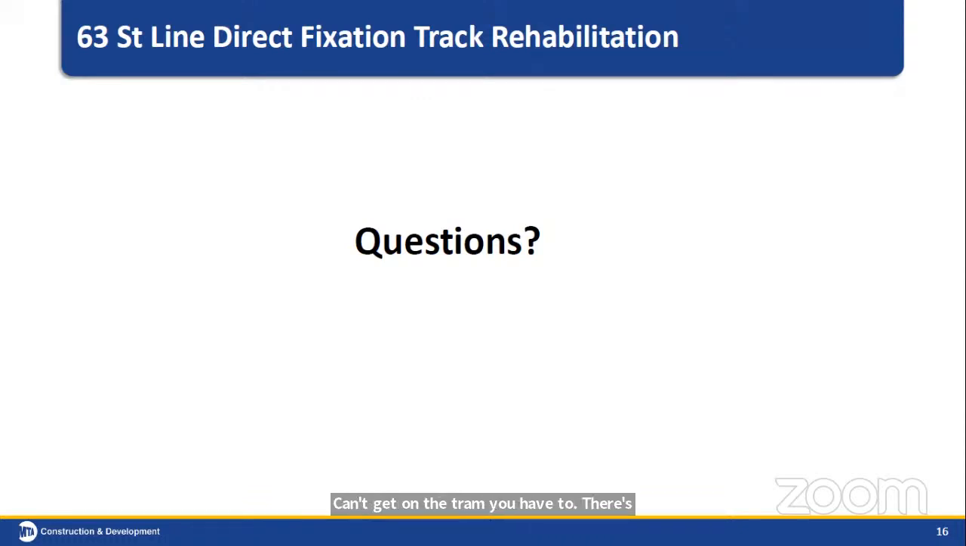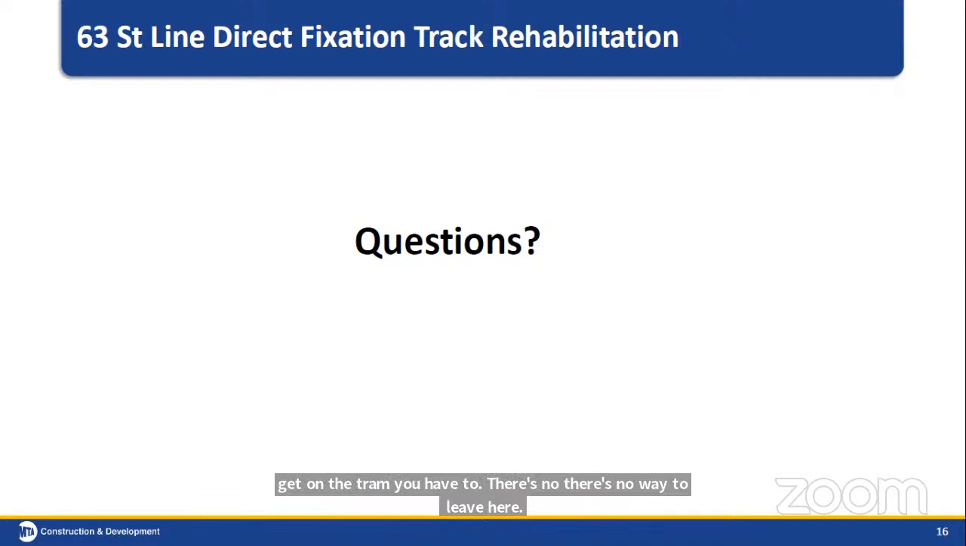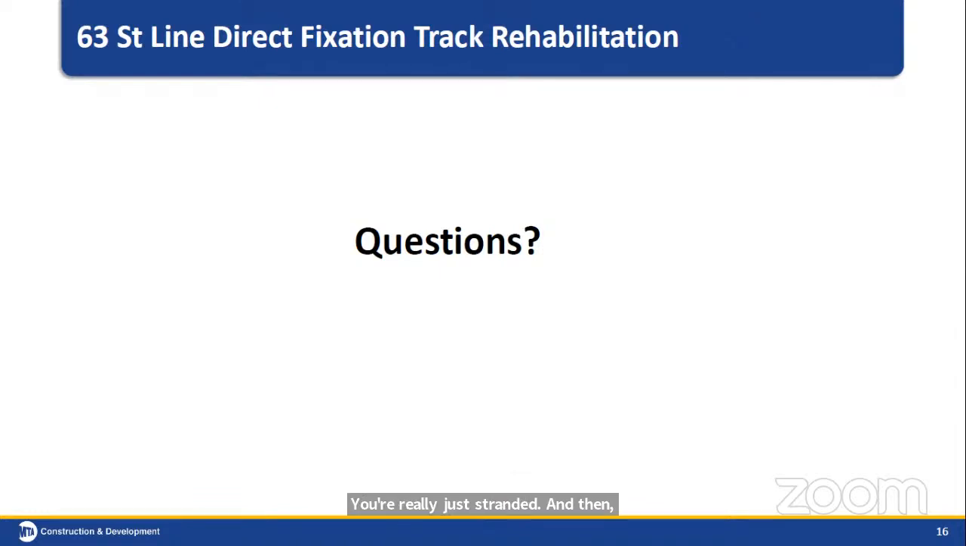You're really just stranded. And then lastly, have you accounted for any delays in the project that could potentially extend past this October, and what those disruptions look like for Roosevelt Island?